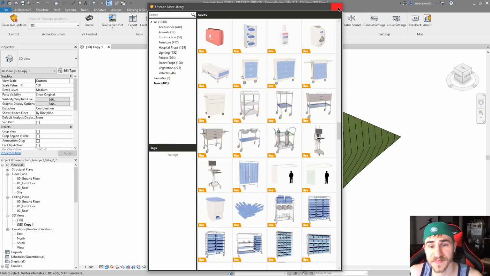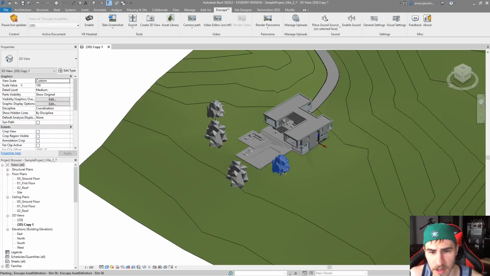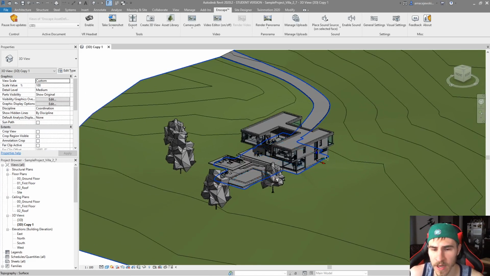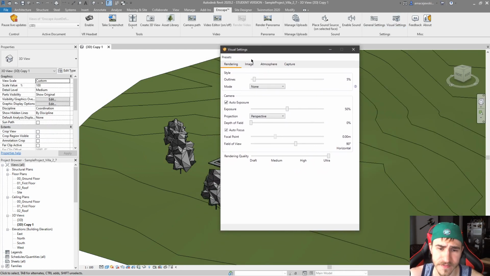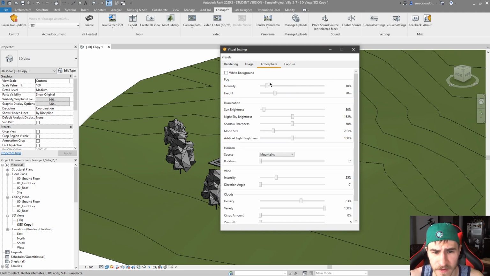They look great. And so finally, the last thing we want to look at with Enscape 2.8 is a little more subtle, but it's really nice. So in the visual settings here, I can see that really everything is all the same. But when I go to atmosphere, we can see that there's wind. This is fantastic. Wind. It's really cool. And so by default, the wind is going to be set at an intensity of 25% with a direction angle of 0.